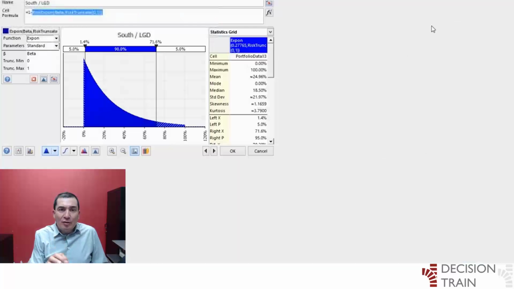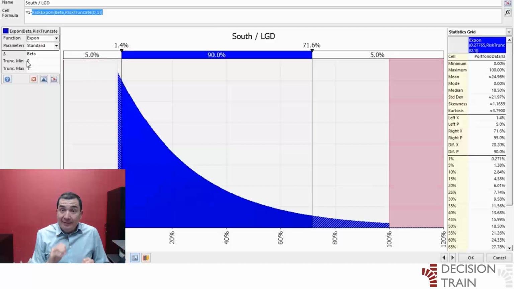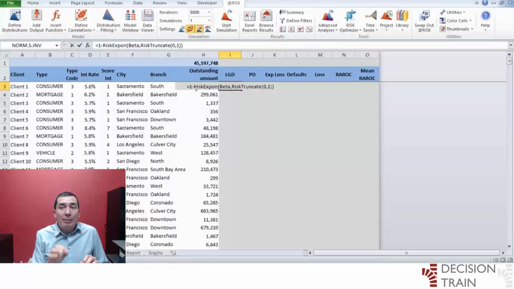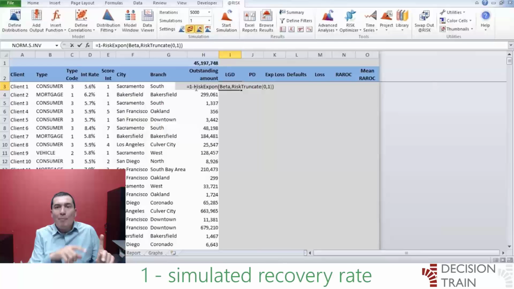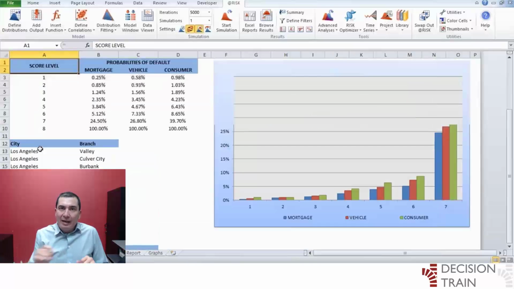The subclass RiskTruncate within the Expon distribution function limits the minimum and maximum allowed values for random numbers to be generated by it. Hence, it will not generate negative numbers or numbers above 100%. To calculate loss given default, we subtract 1 minus the simulated recovery rate. Cell param C33 has been previously named beta in Excel.